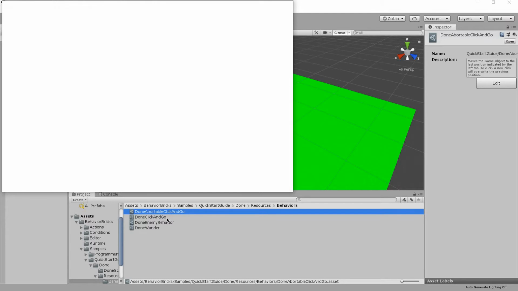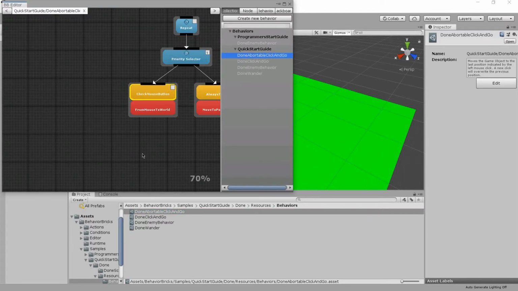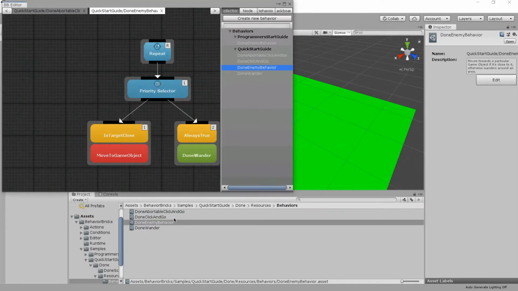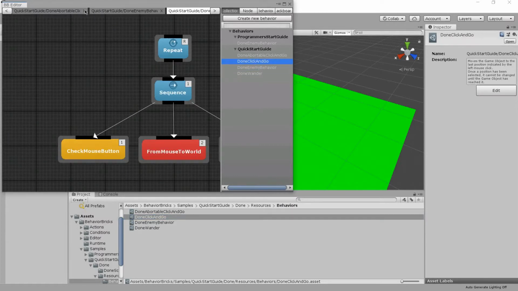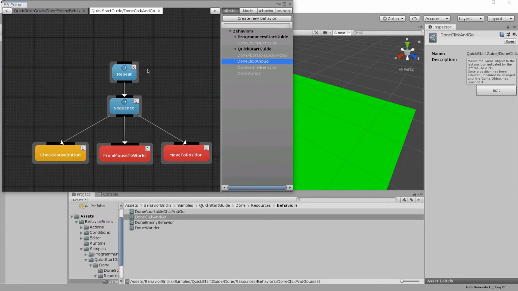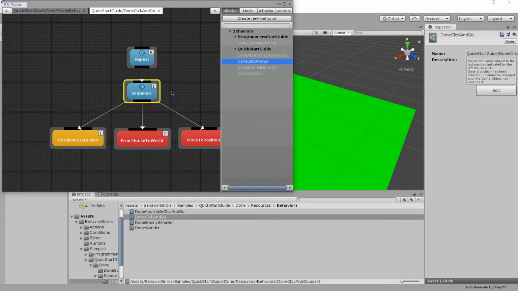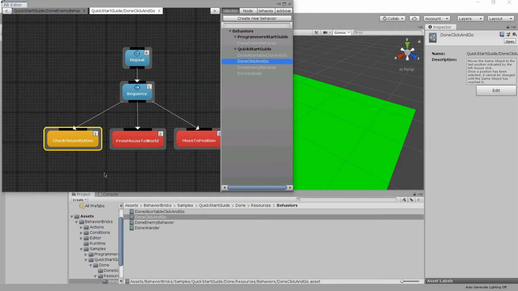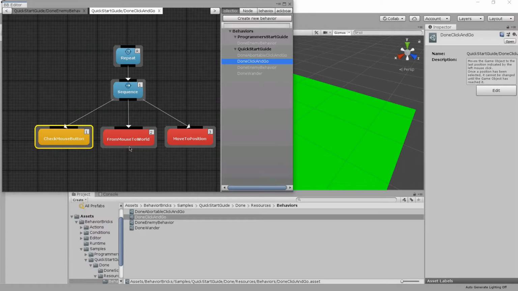Let's actually look at what's being done in that instance. We have the player's click and go, where it repeats this every time. You have the sequence of how it does it. You have the condition of check for a mouse click. Then it's go from where the mouse was clicked to its actual position in the world. Then have it move to the position. Simple.